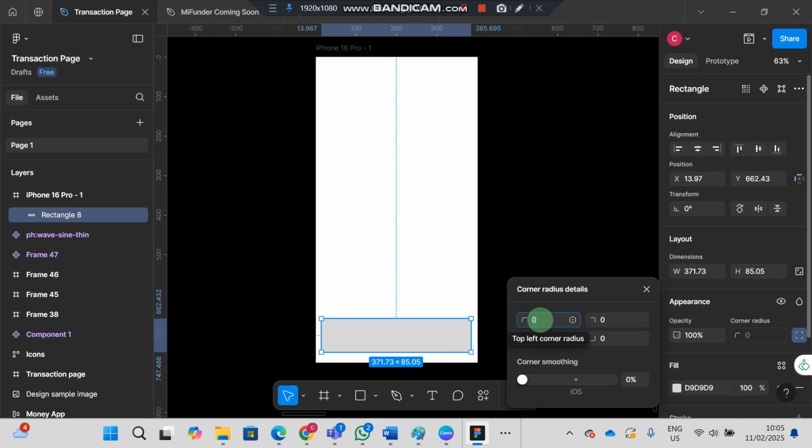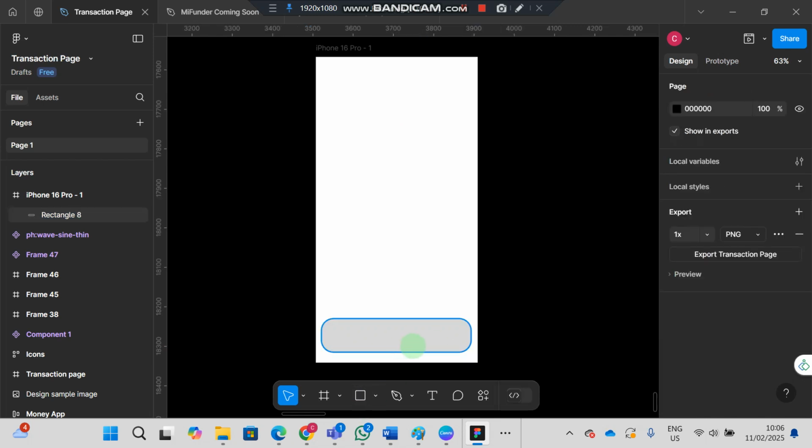So on the top left corner, we're going to put 30. On the top right corner, 30. And over here, the bottom right corner, 30. I'm just showing you all of this, various ways of effecting the change. So at the bottom left corner radius, we also put 30. See, and it takes effect. Great.